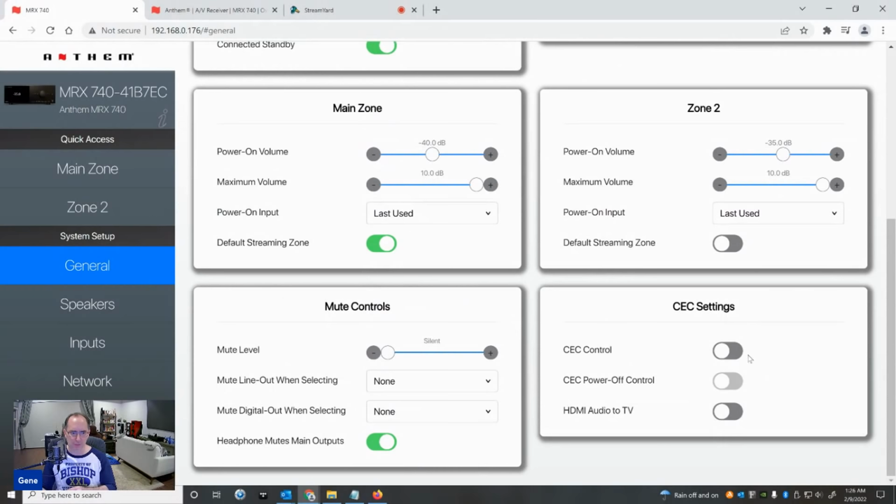And of course, you got your muting, you got your headphone mute outputs, all that stuff, your CEC control, your HDMI control. If you're using a control system like Control4 or Savant, you usually want to turn all these off and do that with the control system.